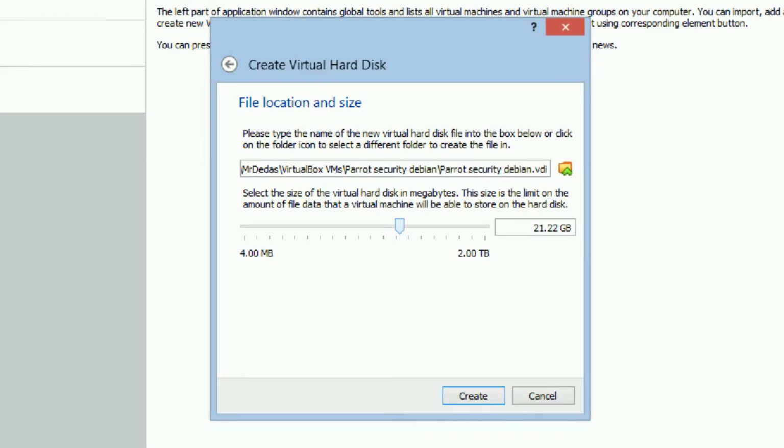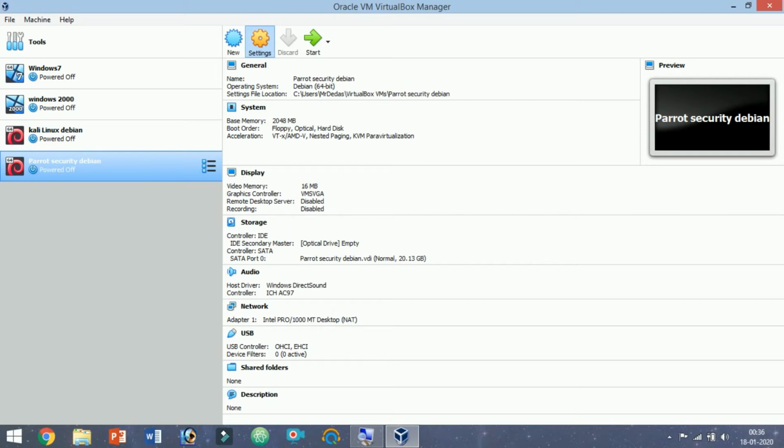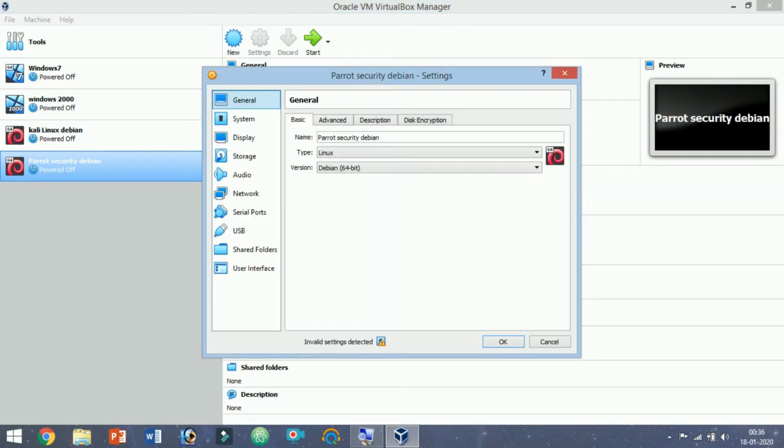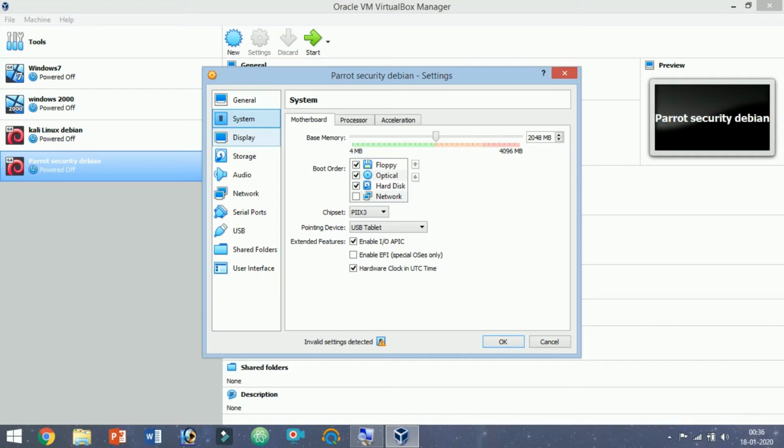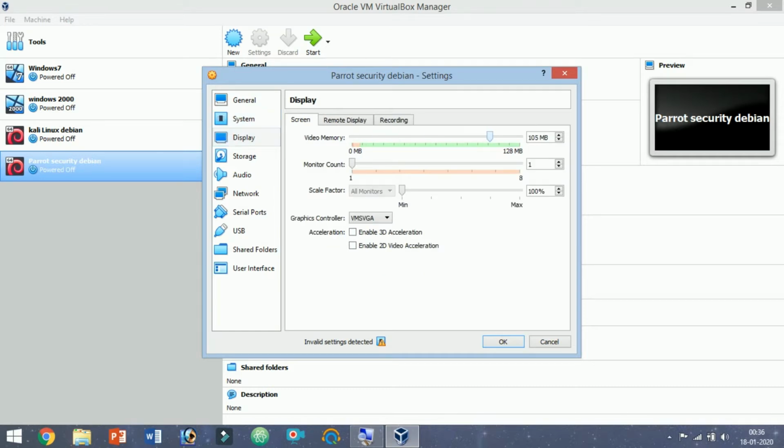Step 6. Now the virtual hard disk has been created and the other settings are selected. Step 7. Click on Settings and configure the system and display settings. The most important part is here.